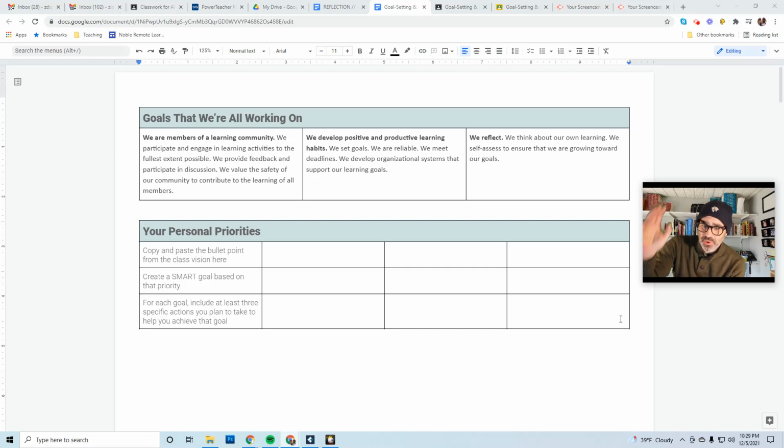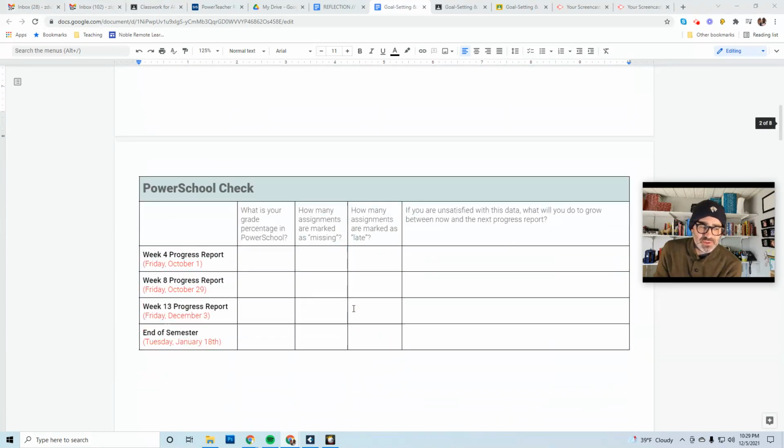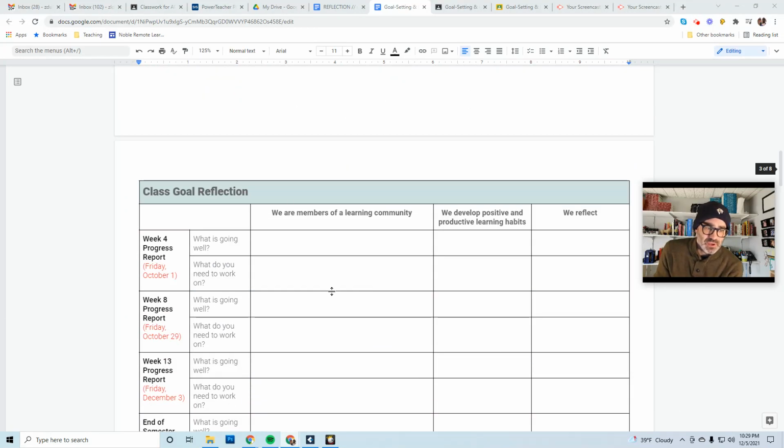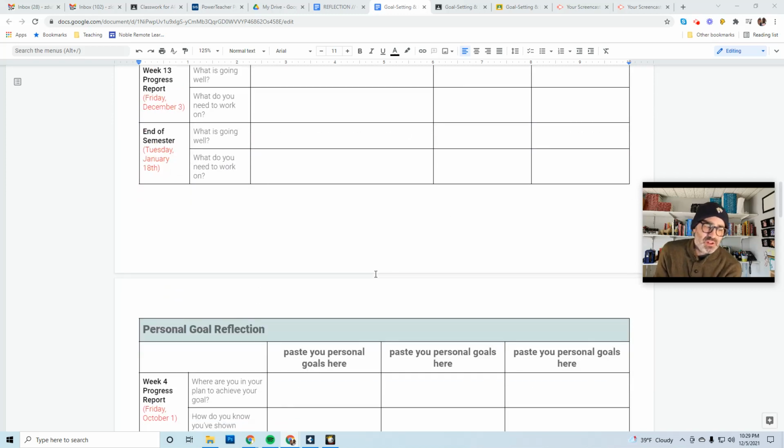Option number one, stick with what you've been doing. The same goal setting and reflection tool you've used the whole time, use it again. Check out your personal goals you set up here. Do the PowerSchool check. Tell us what your grade is. Come down here, do the class goal reflection. So we set some collective goals.